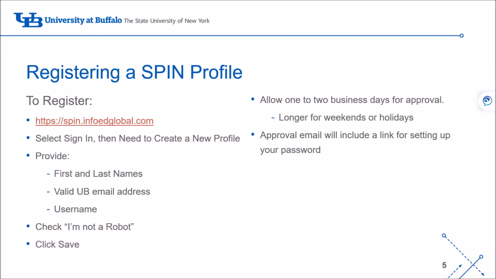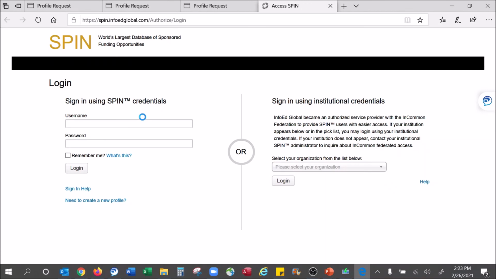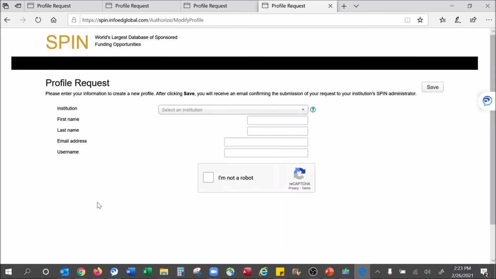To register for a SPIN profile, simply go to spin.infoedglobal.com. Here, you will need to create a new profile. When off campus, you will see Institution. Please insert University at Buffalo. Provide your first and last name, your email address using your University at Buffalo email, and a unique username. State you are not a robot and hit Submit.